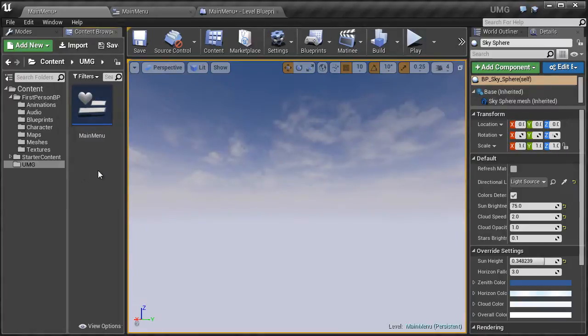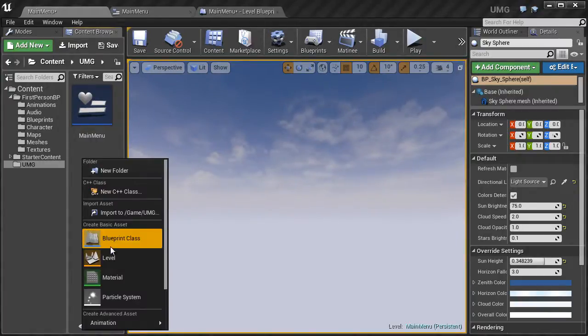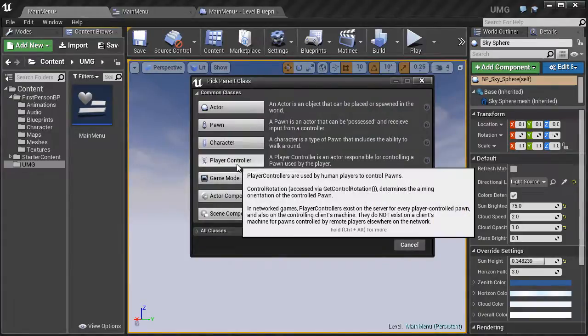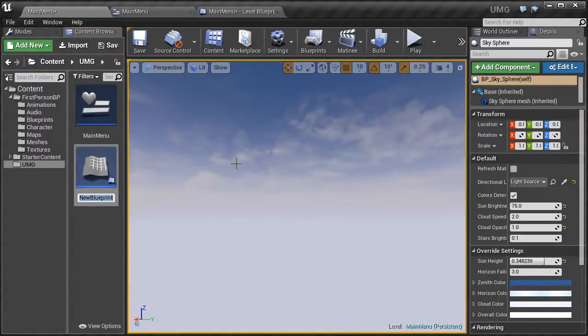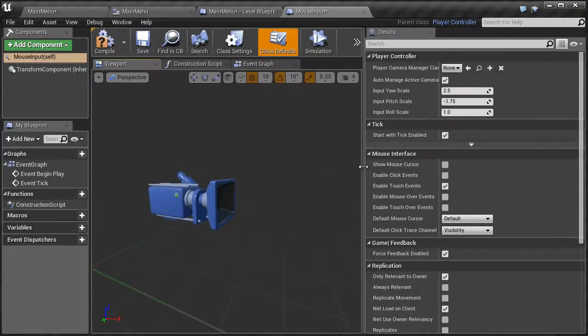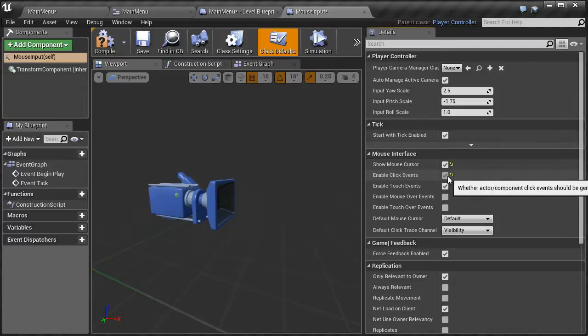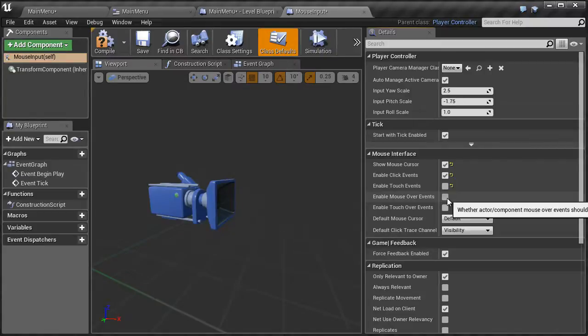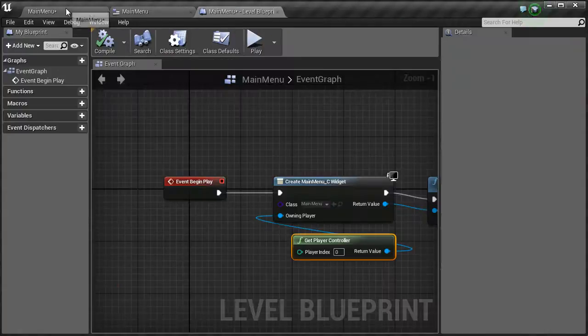To get rid of that, over in the content browser, we're going to right click, go to blueprint class, and type in player controller. Once you hit that, just type in mouse input, click that, enter, and then it's going to open up this blueprint window here. Now over here in the details panel, you're going to want to click show mouse cursor, enable click events. We're just going to uncheck touch events and then enable mouse over events, just so that all the mouse things are showing up once the game plays.